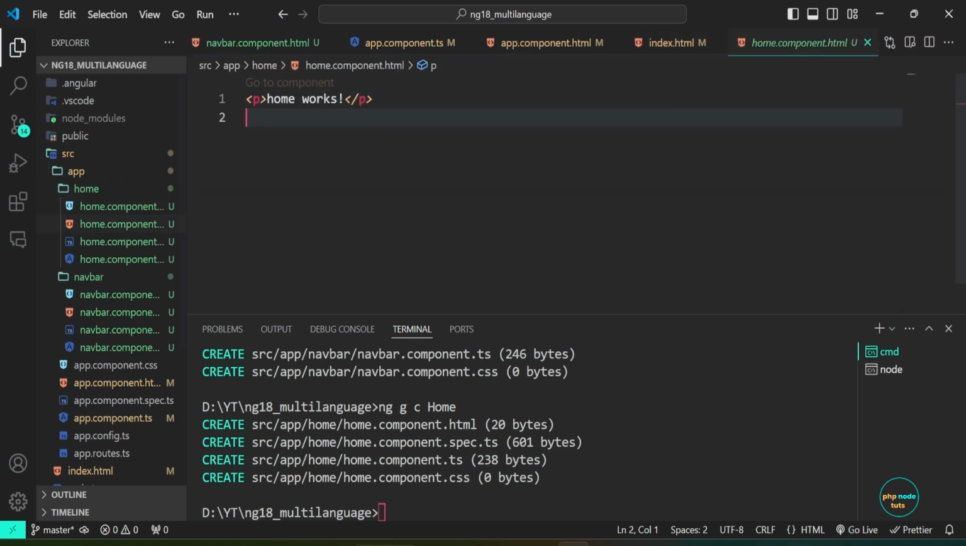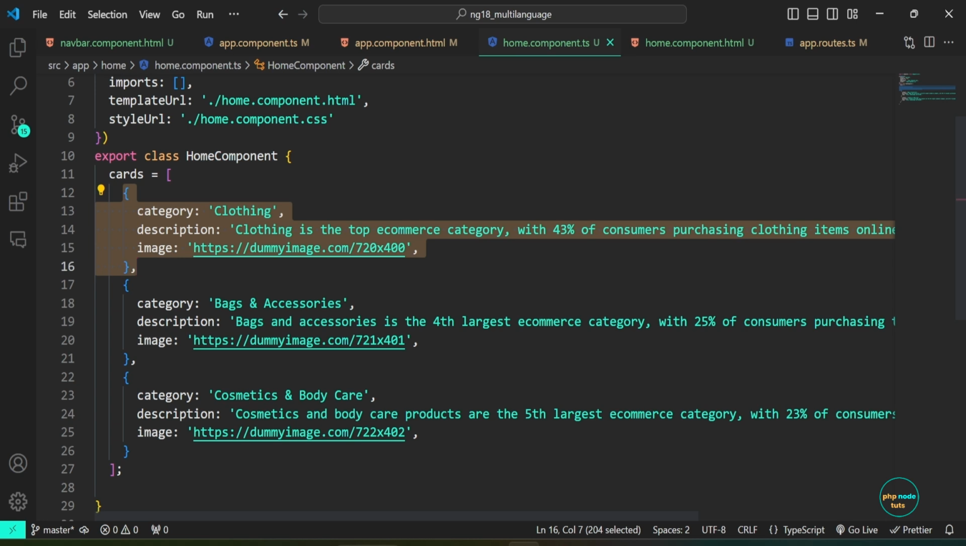Open home.component.html file. In home.component.ts file, I've created a cards array with details for each card, including a category, description, and an image URL. Each object in the array represents a product category with relevant information, a category name, brief description, and placeholder image.